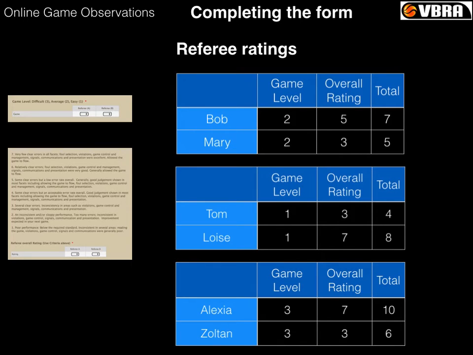Similar situation, Alexia and Zoltan. It's a really hard game. Alexia absolutely killed it, did a fantastic job. She got a 10. And Zoltan didn't do all that well. He found it a bit hard, but on a difficult game, he ended up with a 6. So that sort of gives you an idea of the possible ranges.